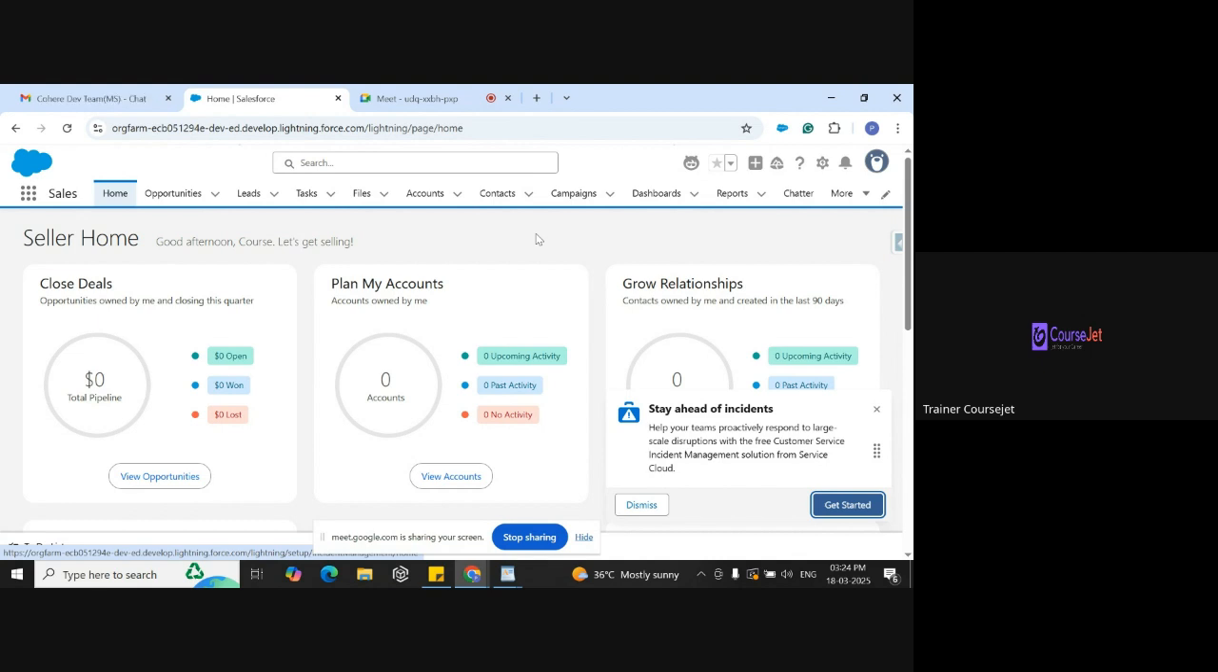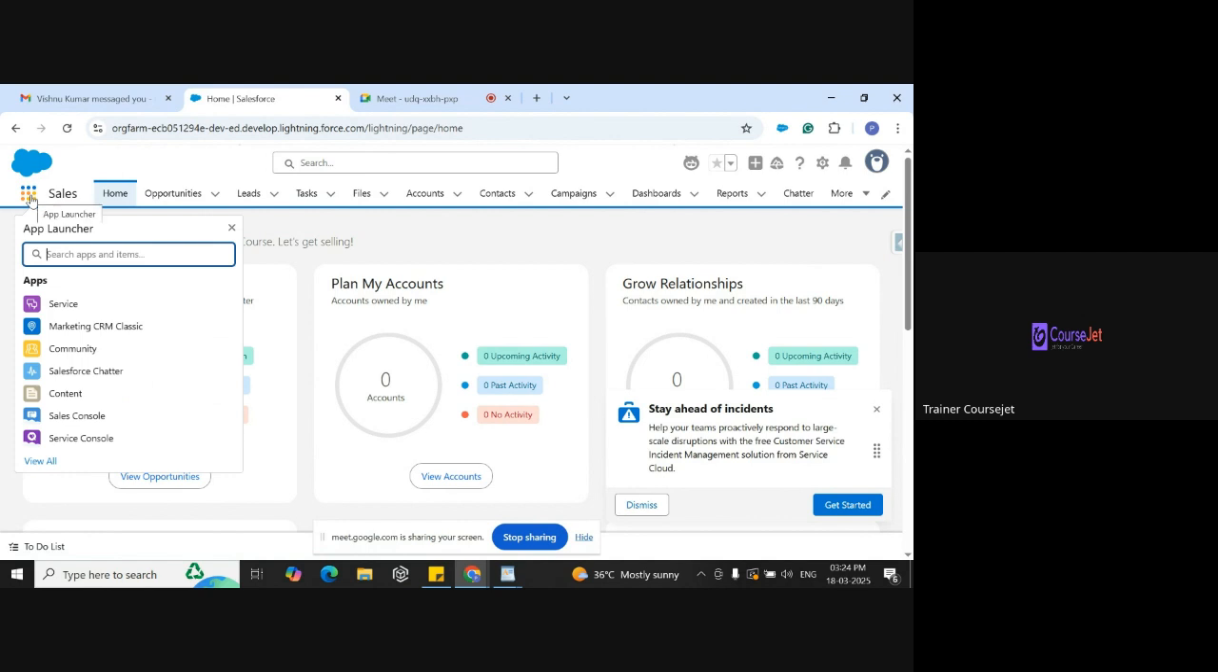On top of it, we have apps, right? Various apps. These apps are nothing but sales, service. If you click the app launcher, you will see all the apps, right? And primarily we have these objects and records.